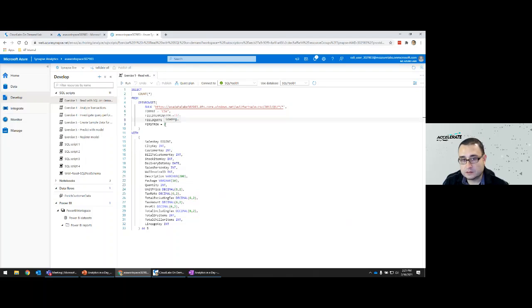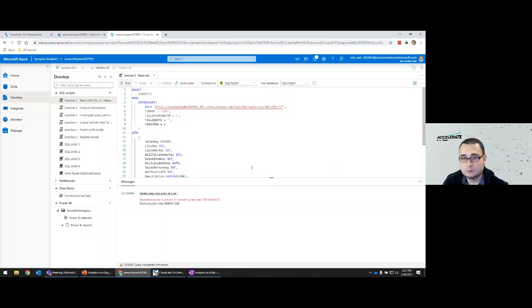So this file may have column headers, may have a space, may have a title in the first row, and we can skip those rows and start reading the data from where they start. In this case, they start in row 2. In addition to that, we are providing the schema that we want the data to be read as. In this case, the column names and the data types for them. So now we're going to execute this.